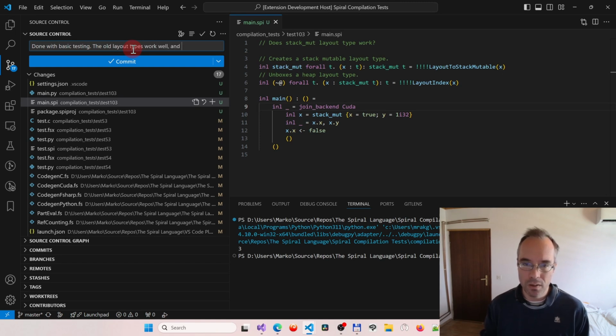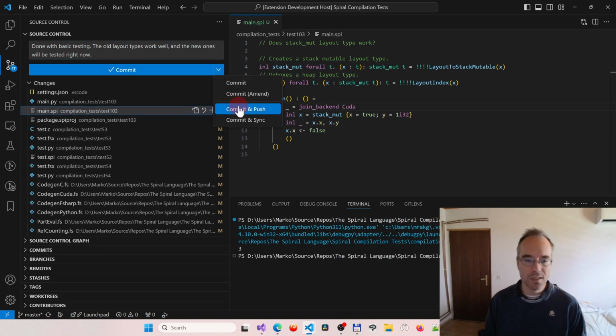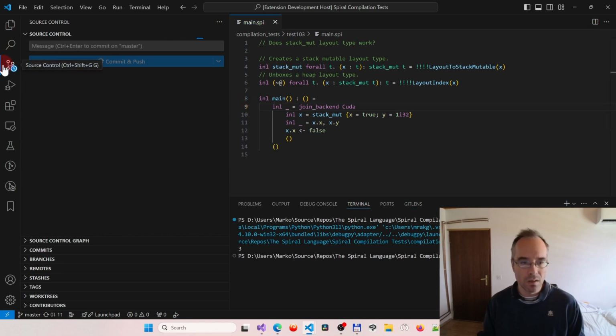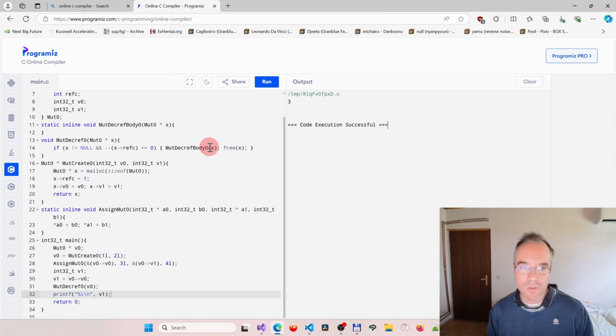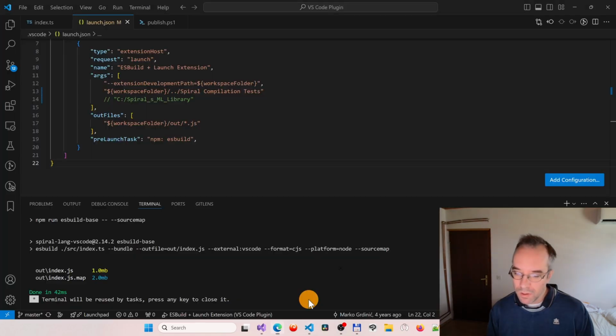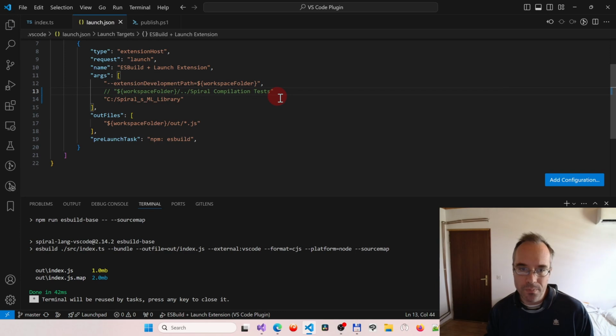Work well, and the new one, we won't be pushing out a new minor version of the language just yet. We're still in the testing phase. Let's close this. And let's see. Oh yeah, we're going to run the ML library.